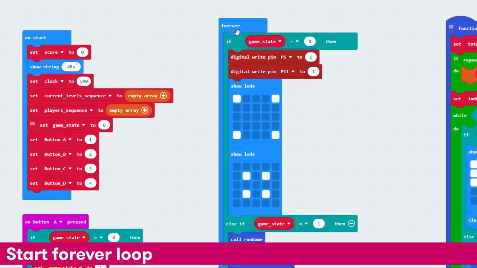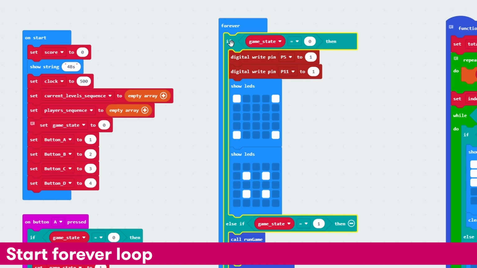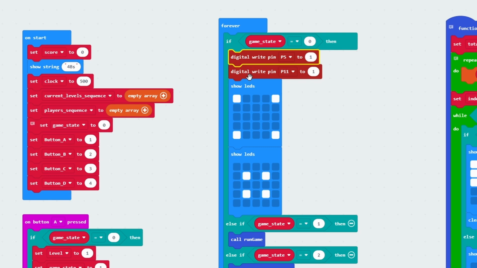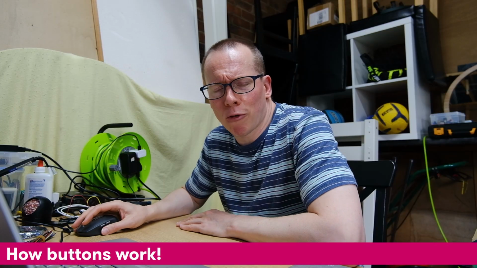Well, after we've done that, we go into the forever loop. The game state is indeed equal to 0, and we digitally write pin P5 to 1 and P11 to 1. That is because of the special thing in this project, which is about buttons. A button is where you have a wire, and that wire is essentially broken, so there's no electrical connection. When you press the button, you somehow, in different ways, connect the wire together.